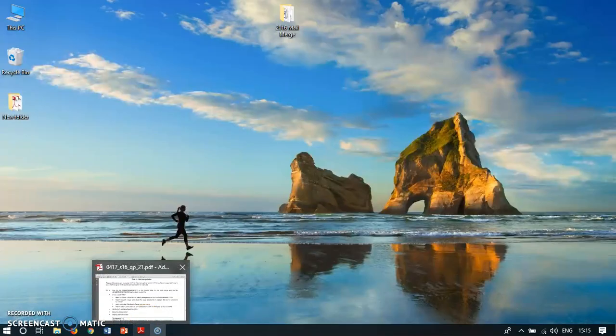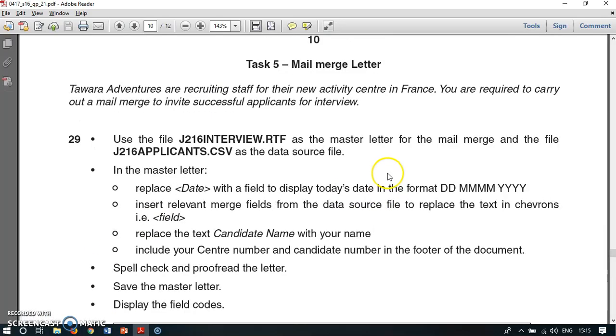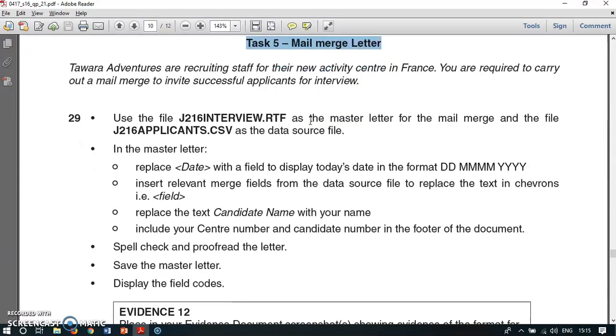Hello guys, today I am going to solve June 2016 task 5, mail merge for the letter, in the Word documentation production section of paper 2. So let us get on with it. For this, we have to use this particular RTF file as a master letter and this file as the data source.